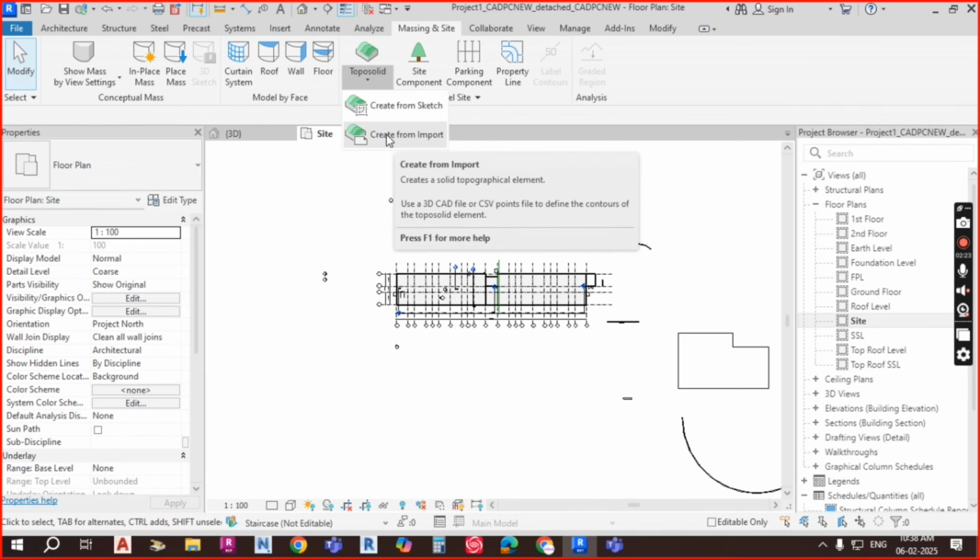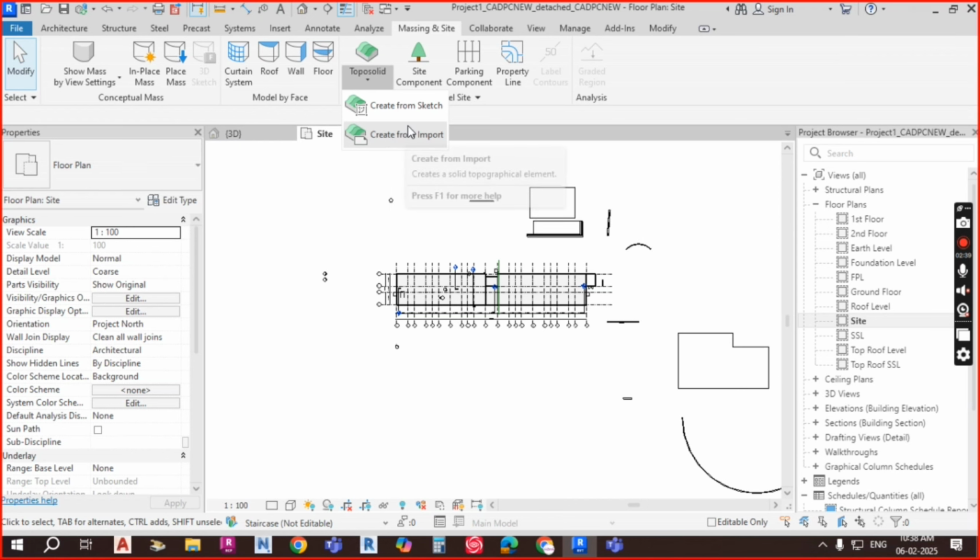Import means, for landscaping design there is one more software that some companies use, mostly the surveyor department people. So if they have already given the landscaping topo surface drawing to you with contour levels, everything ready, then that topo surface we will import into your model, and we can show that the topo surface is exactly matching with your building surrounding area.